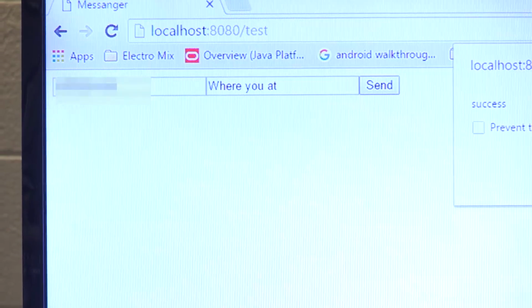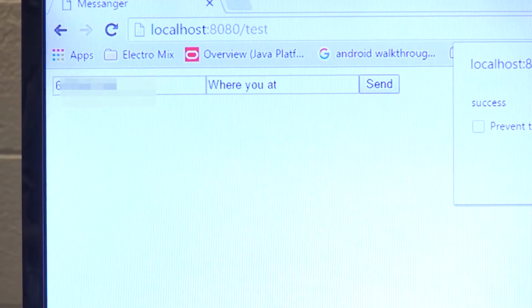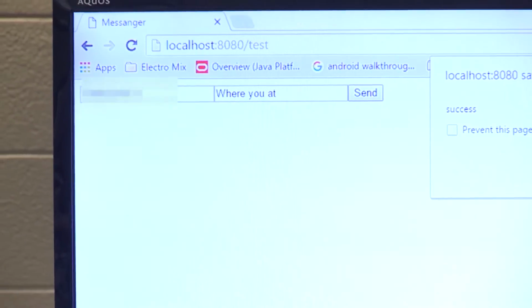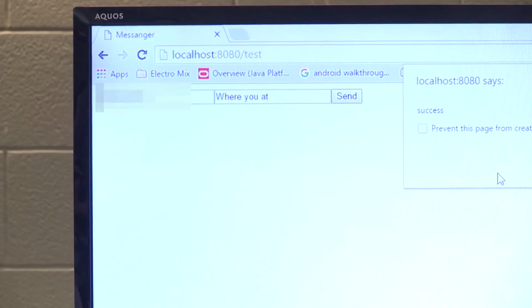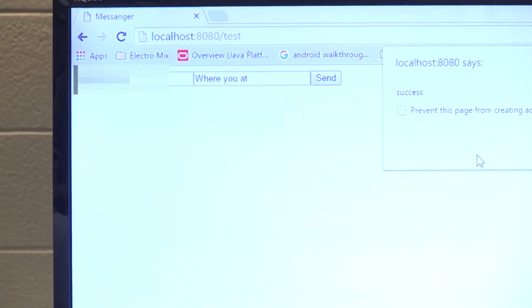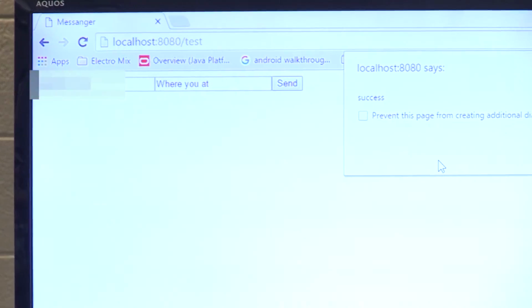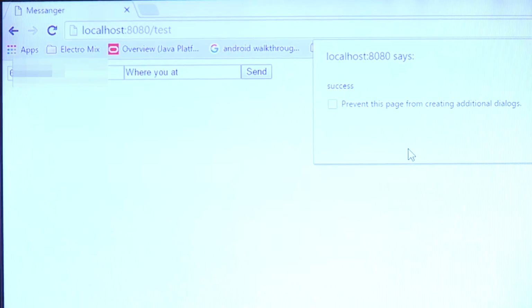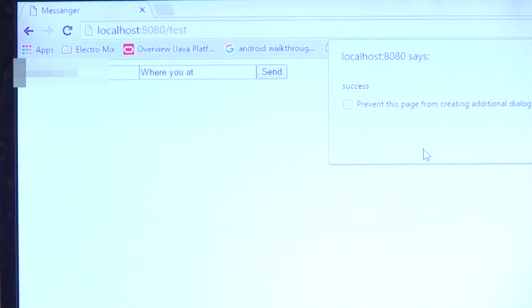Success, so I know the message has been sent, and if I check my phone right now, I can see that I just sent a message. I know it's hard to see, but I just sent a message to Tyler saying, where are you at? And Tyler, did you receive the message? Yeah. Okay. So there we go, it works.